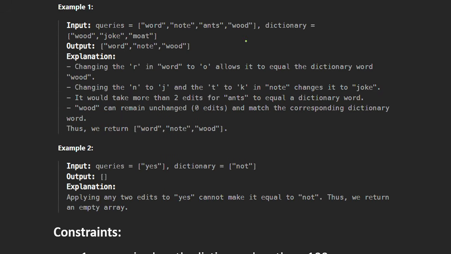So here in the queries array we are given these words, and in the dictionary array we have wood, joke and moat. The first word from the queries array is word. Is that word present in the dictionary? No, word is not present in the dictionary, so we have to change. If we change r with o, then it will become wood. How many changes have we done? We have only changed one character, and now wood is present, so we put word in the answer.